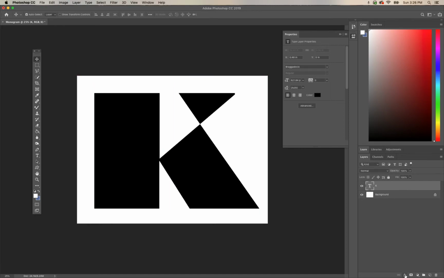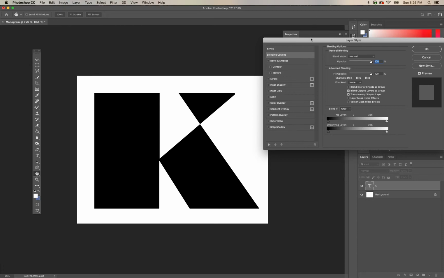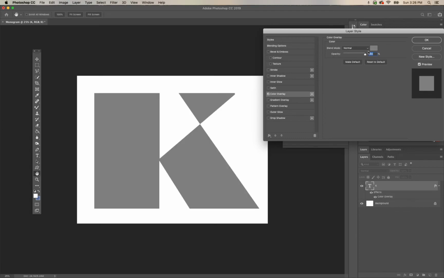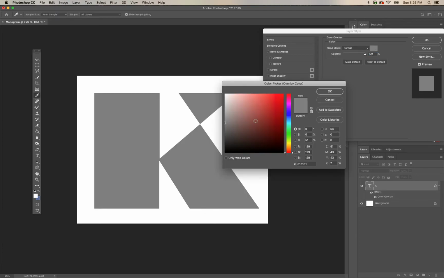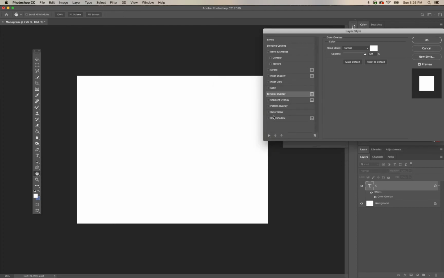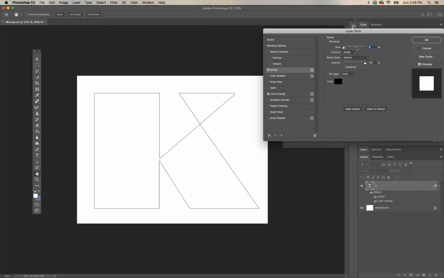Next step is to go to my FX or my blending options. I can click on that, open up my blending options, and here I want to give the letter a white overlay for a color overlay. So I'm going to click on color overlay and make it white. I could have done that when I made the font too, but it's easier to do this all in one kind of window here. And then I'm going to add a stroke to it.